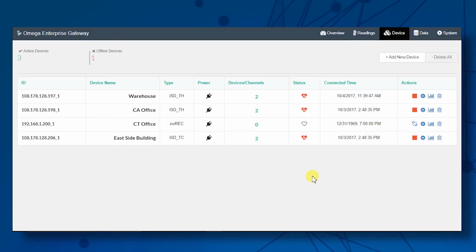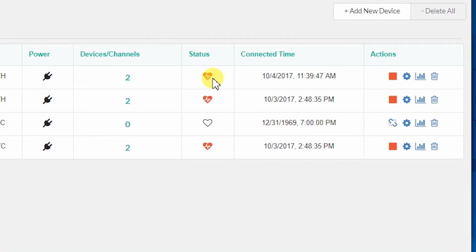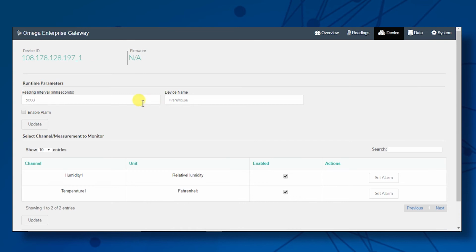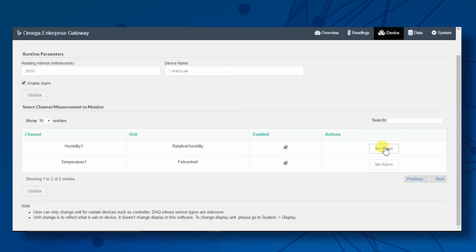Now click Add. After adding the device, you can see its status immediately in this little heart icon filled in red. Now under Actions, you can start or stop your device recording. You can access and adjust the original setting parameters for any device, or set up an alarm and adjust its trigger values.